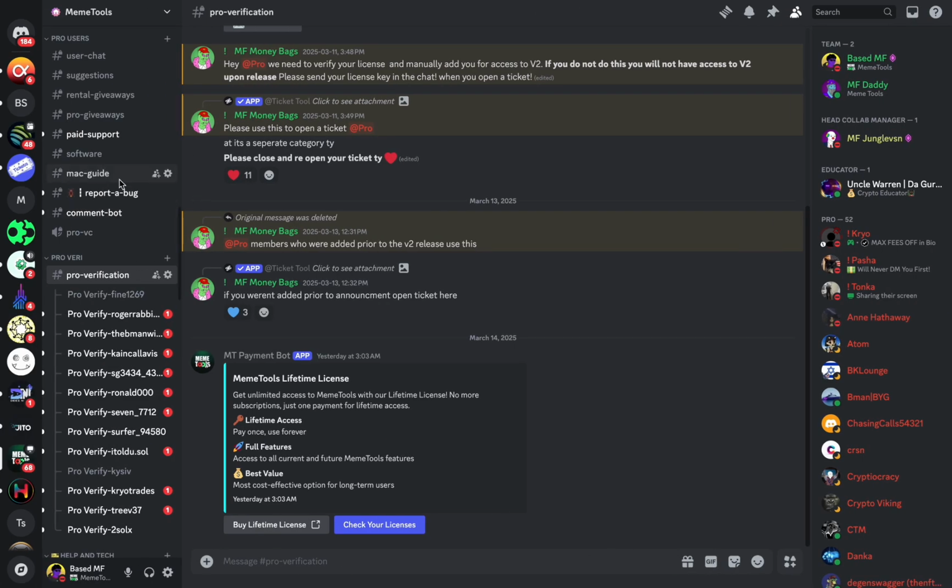And you want to head down to the Pro Verification Center. Here, you can open a ticket for Pro Verification, and you can also use this bot command here called check your licenses. After clicking this, it will send a command, and this will show your rental license there for you. So if I was to click this right now, it would have a pop-up here showing my rental license or my pro lifetime license key.